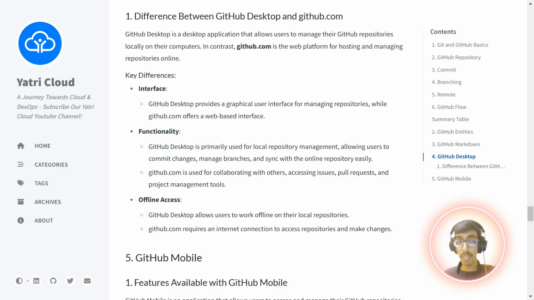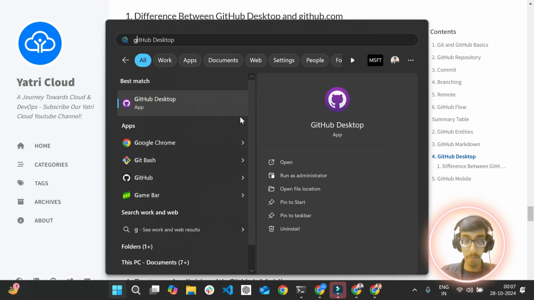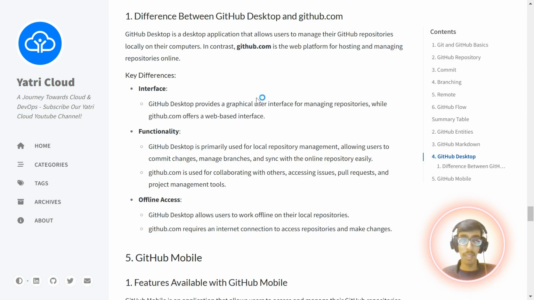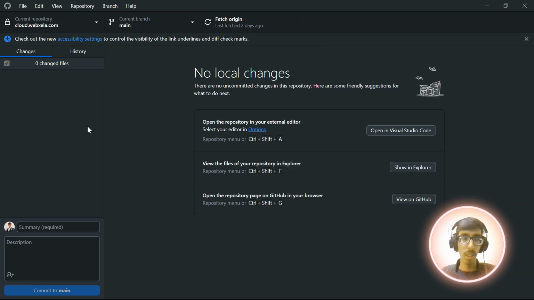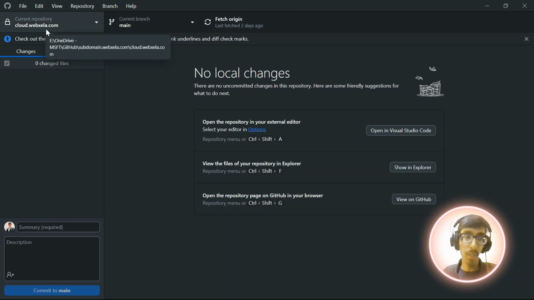Okay, if you want to read it out, just pause this video and read it first, and then go with the practical with me. So I'm going with GitHub Desktop. I already have GitHub Desktop on my laptop, so you can just download it from the official website via Google, no worries. So it is the cloud.webexcel.com which I already showed inside my GitHub account, correct?